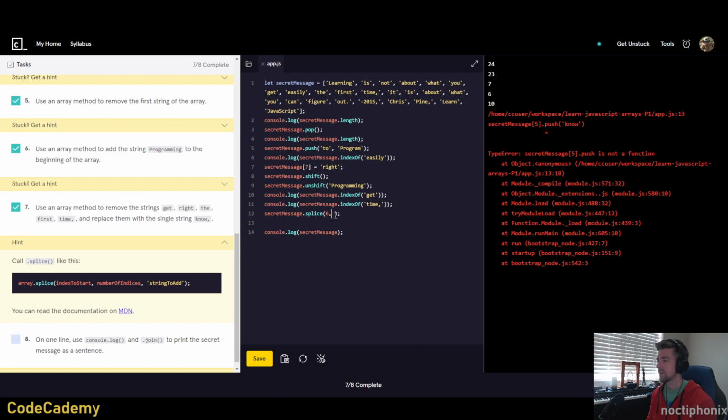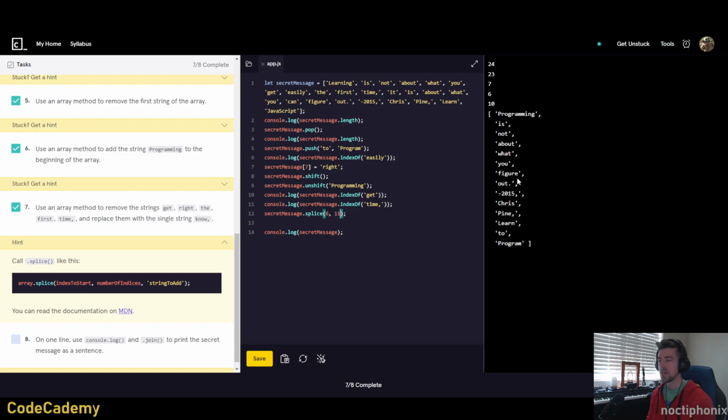Because if we run that with what we had, it actually got rid of more than what we wanted. So it skipped straight from you to figure out. And we just wanted to get rid of these 5. Number of indices is 5. And then the string to add inside of it. Okay, so it works a little bit differently than I thought.